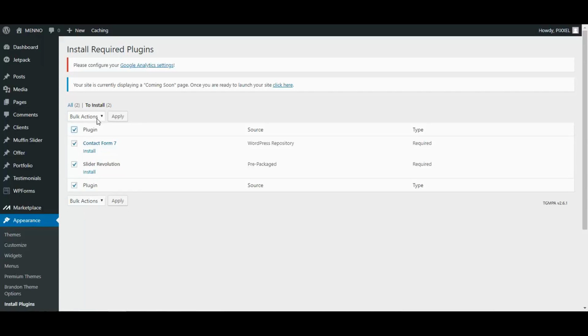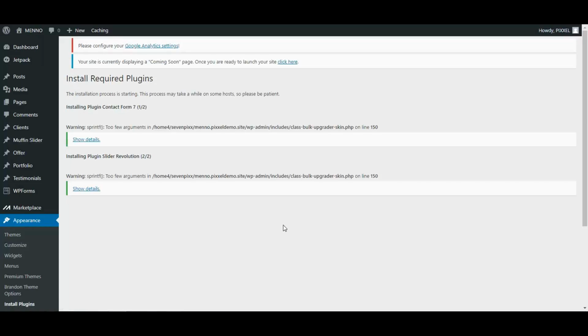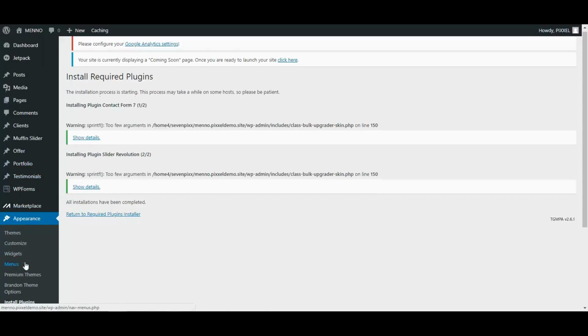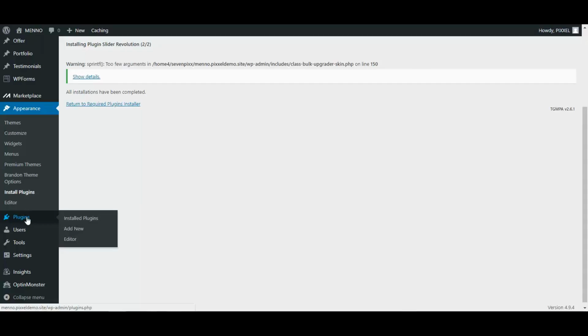And I'm going to go here. I'm going to click where it says plugins to select both. And I'm going to click bulk actions and click install and click apply. Alright, installations have been completed. So I'm just going to go back to plugins. Where are they? Right here. Just click that. Oh, and there, I could have done it right there.